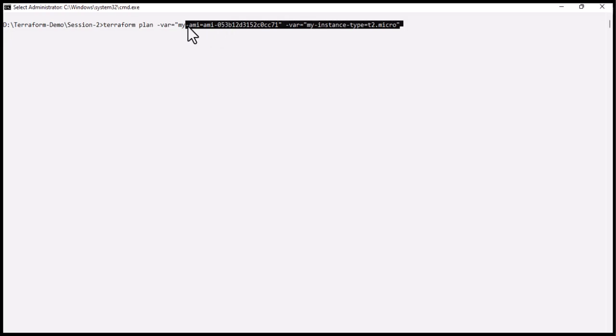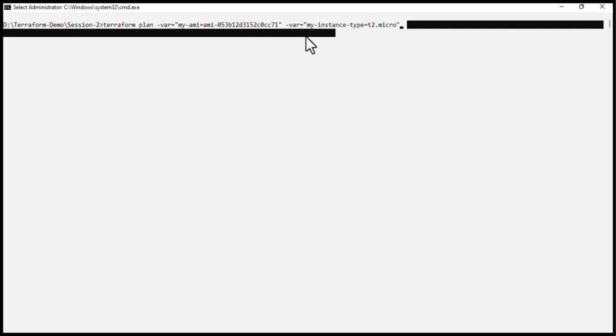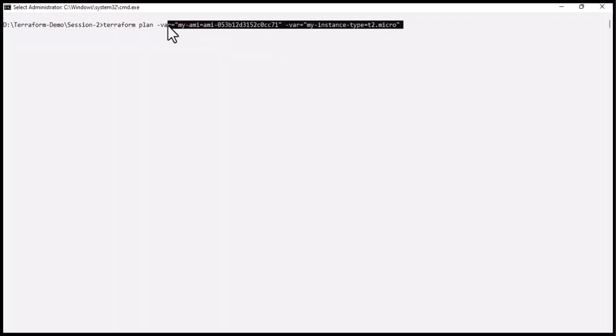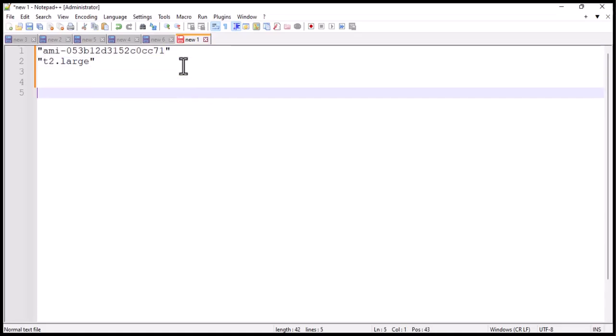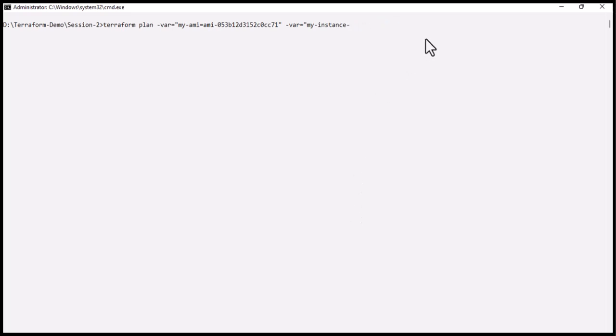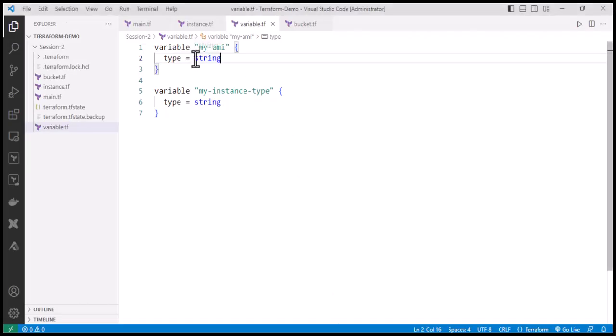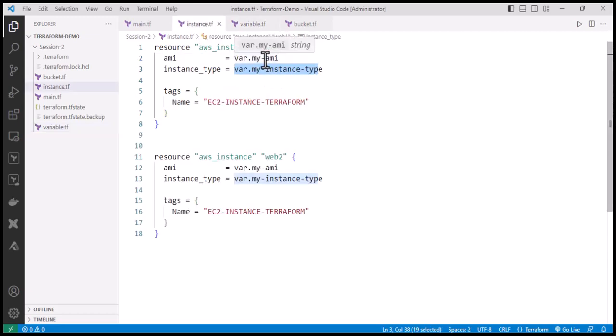Let me tell you one more thing. If I have not placed those values, let me copy and place them somewhere safely first, and I'm going to delete these values. So what is going to happen? We have used variables, but we have not provided the values of those variables in my variable file, and we have used those variables here. So from where will it get the values for these variables?